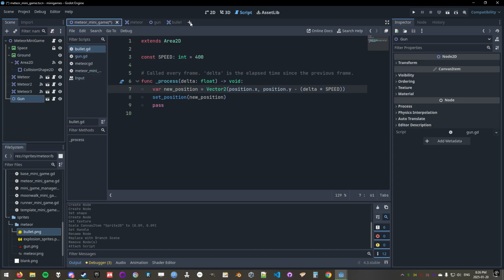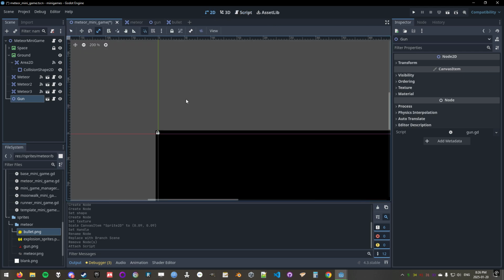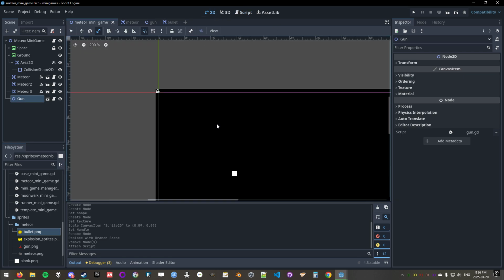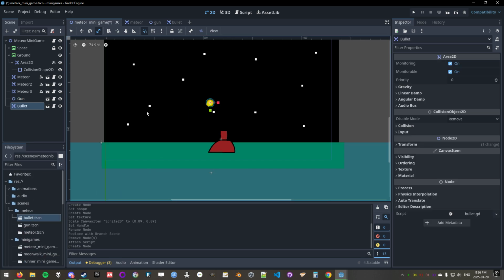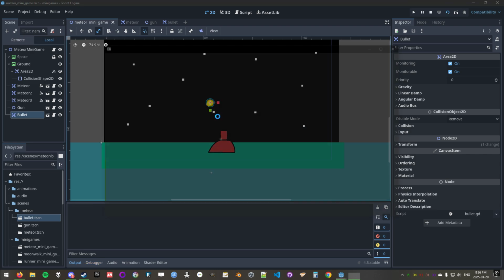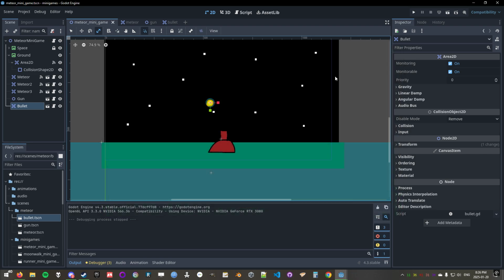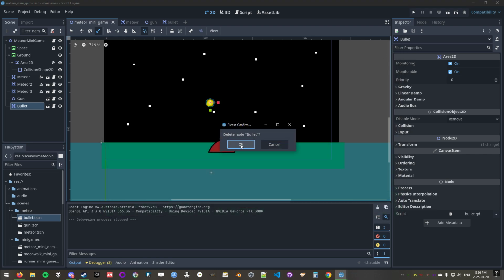And we can quickly test that. We just deleted the bullet, but we can very quickly sneak that back in there, just to make sure that works. So we're just gonna hit F6 and watch that bullet go up. Bye bye. Okay, it works. We can delete that. Don't need that anymore.